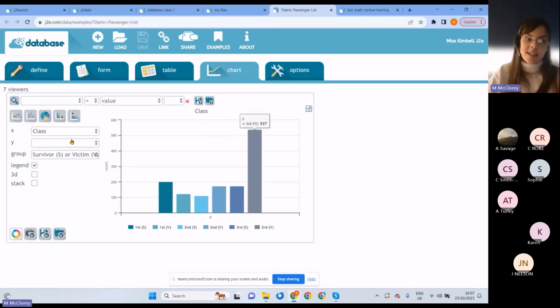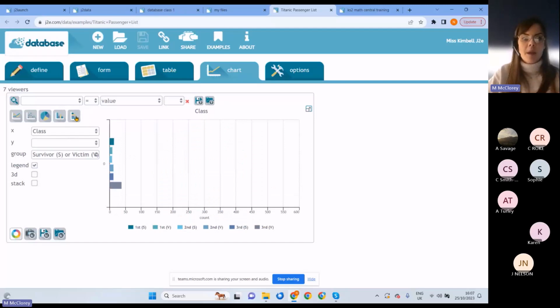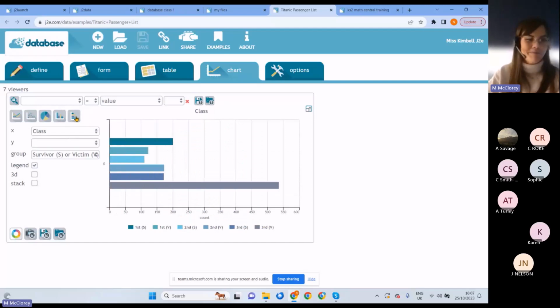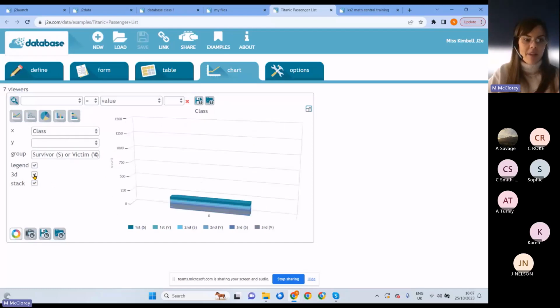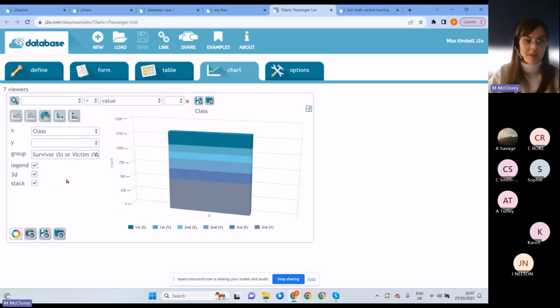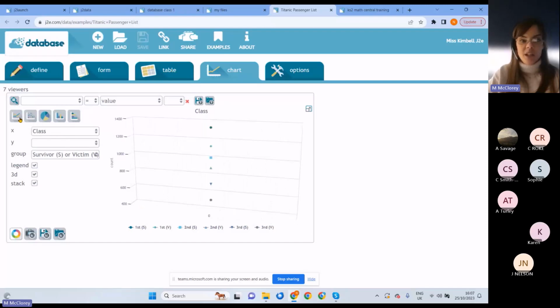I've got different chart types, so I can look at that in a pie chart. I've got my bar chart and my sideways bar chart. I can stack them instead if I wanted to. There we go. I can make that 3D, so it looks a little bit funky. I've also got the option to do things like scatter charts. So this isn't the right data for a scatter chart. That would be more your dinosaur data, and your line chart.